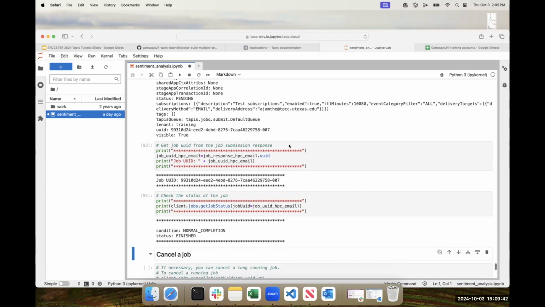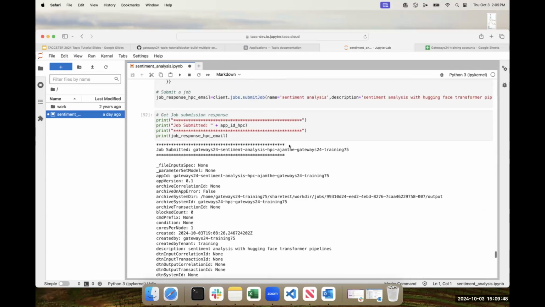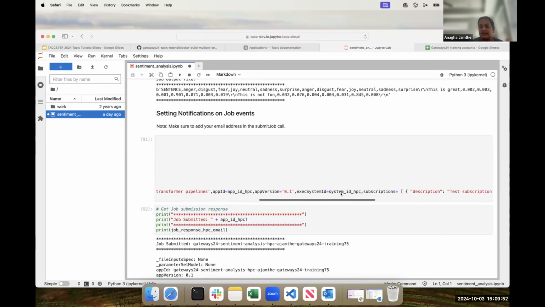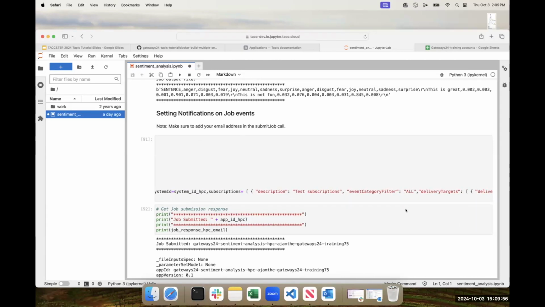Just a quick question. Is there a notification for each state change? And then can we also customize which state we want email for, like if we don't want to see all state changes? Yeah, exactly. You can specify that from the category filter. Okay, thank you.